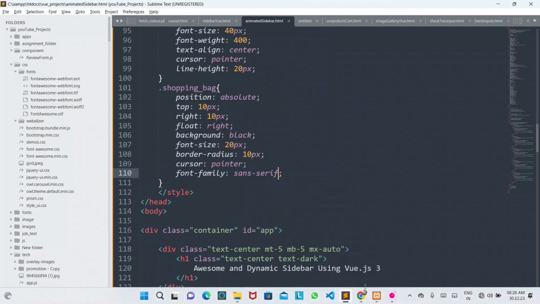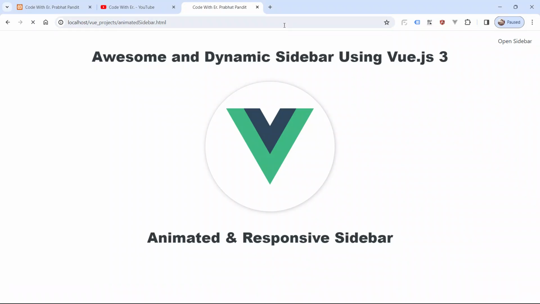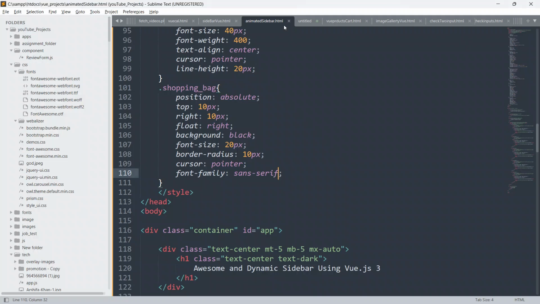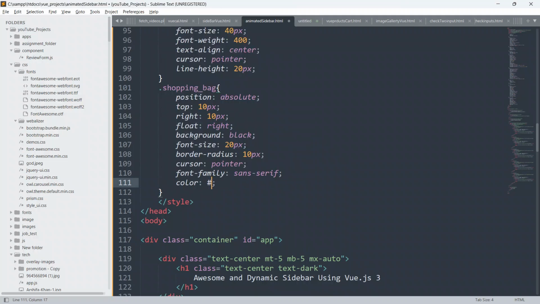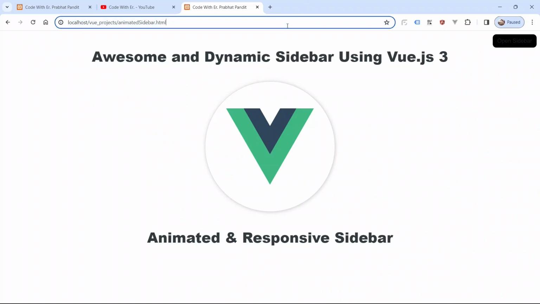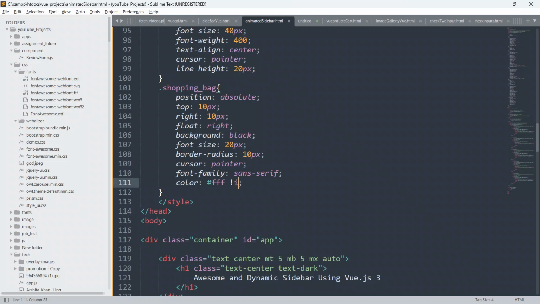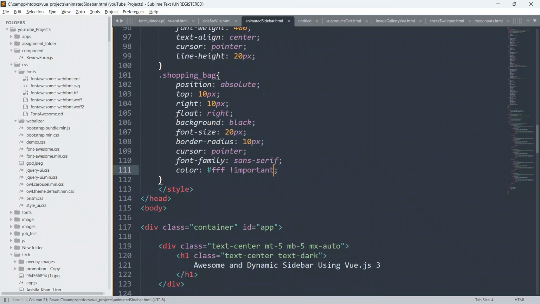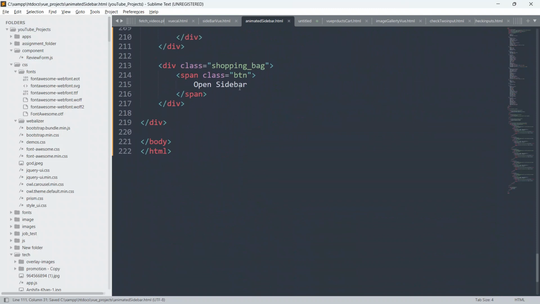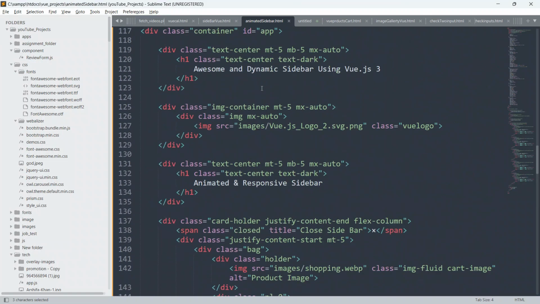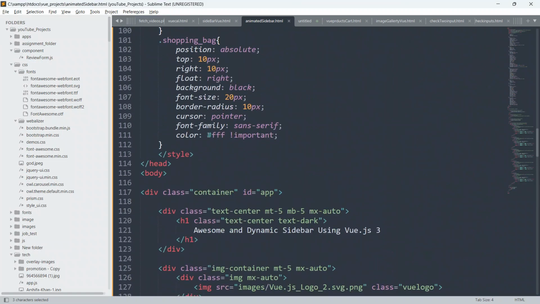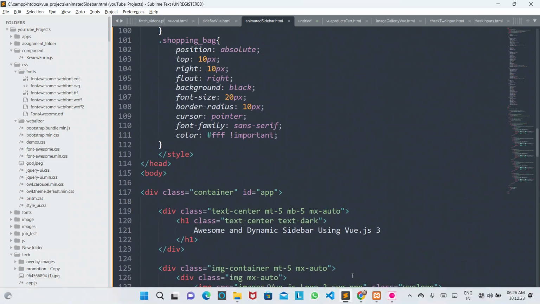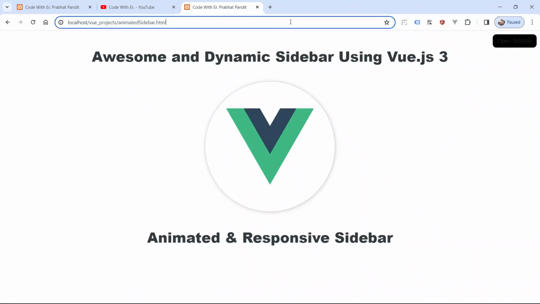Save your code, go to the browser and refresh your page. We have to put the color also, so give color as white. I guess we have to put important because I have applied the btn class here, which is the predefined class in Bootstrap. That's why we have to put important on the color. Now save your code, go to the browser and refresh the page.